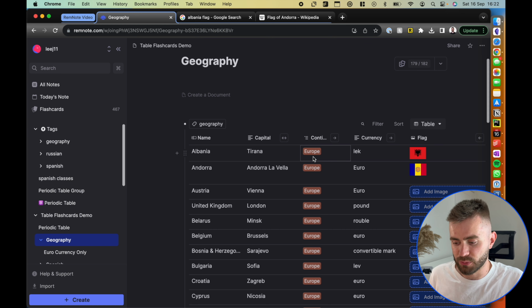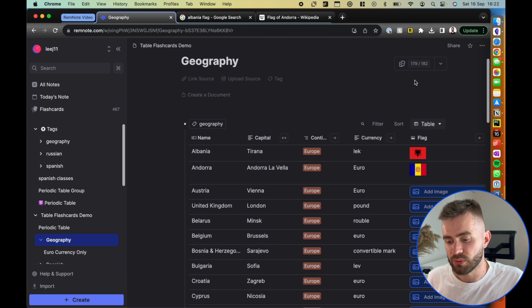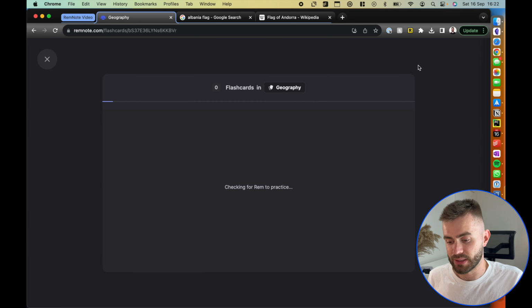But the amazing thing about RemNote is its integration with flashcards. So once I have this information in a table, I can easily generate flashcards automatically and then go and study them. And you see here it's asking me what the currency of Moldova is. Leu. Cool. What's the currency of Portugal? I think it's the euro.